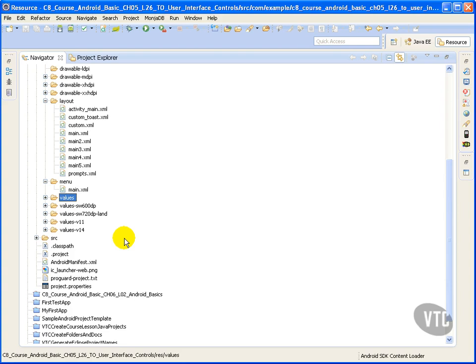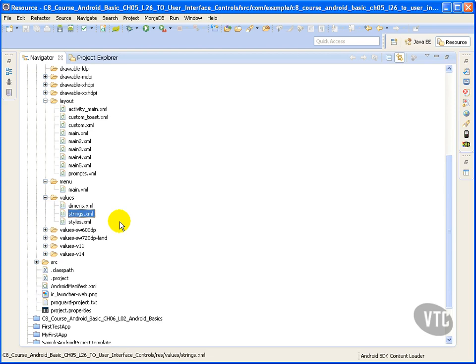For example, here are some file name conventions for resources you can create in this directory. strings.xml for string values and accessed from the R.string class, dimens.xml for dimension values and accessed from the R.dimen class, and styles.xml for styles and accessed from the R.style class. We can also have within values arrays.xml, integers.xml, bools.xml, colors.xml, each corresponding to a value. For example, R.array class, R.integer, R.bool, etc. So this concludes our discussion of resources.